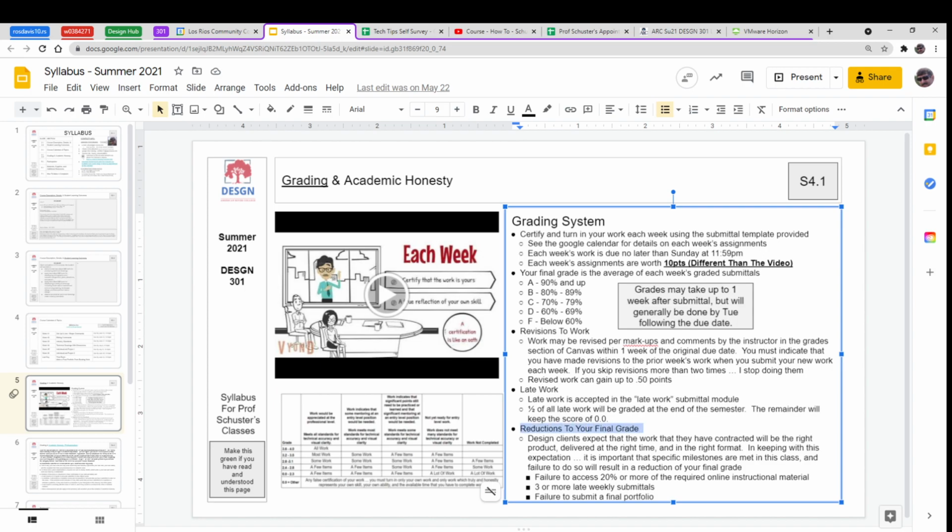This is important. Clients expect to get the right product delivered at the right time in the right format. That's sort of our quality statement. So in keeping with this, you need to hit milestones in the class. This is part of the workplace training. If you don't even look at 20% of the material that is required, what's required are these videos or these lectures and a few other things, I drop you down a grade at the end of the semester.